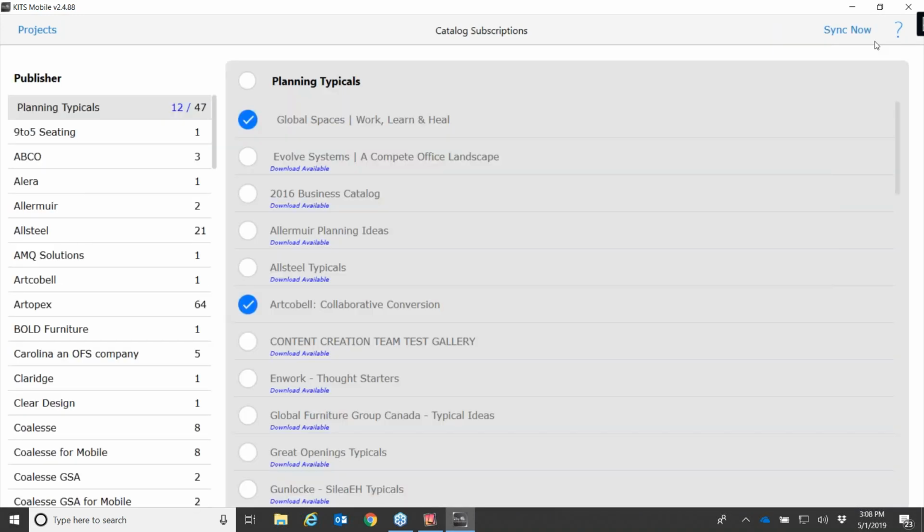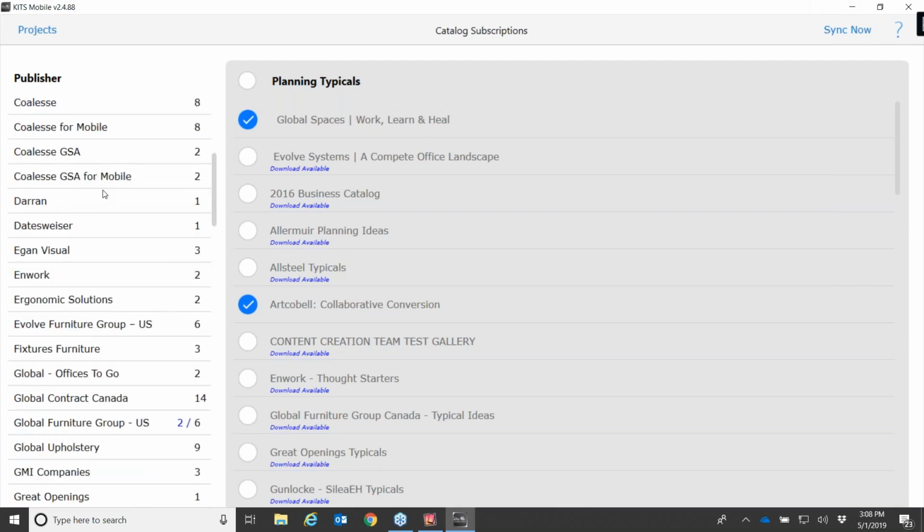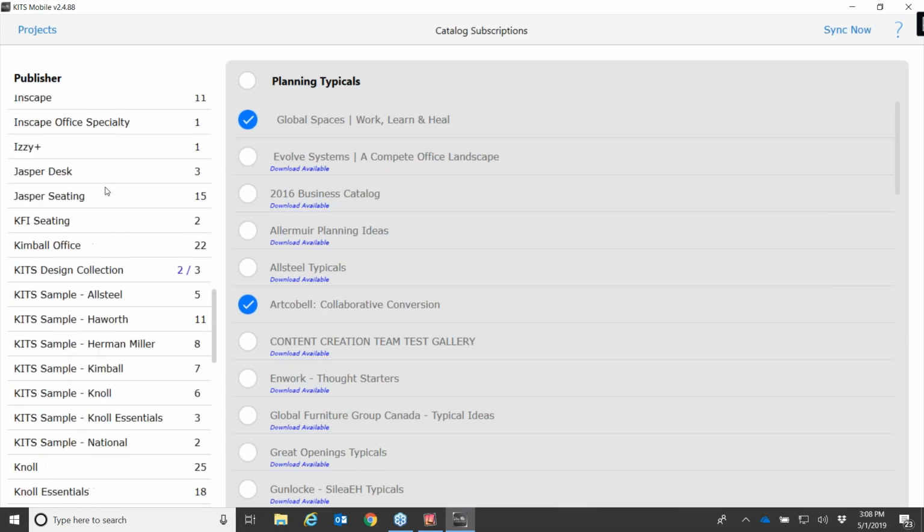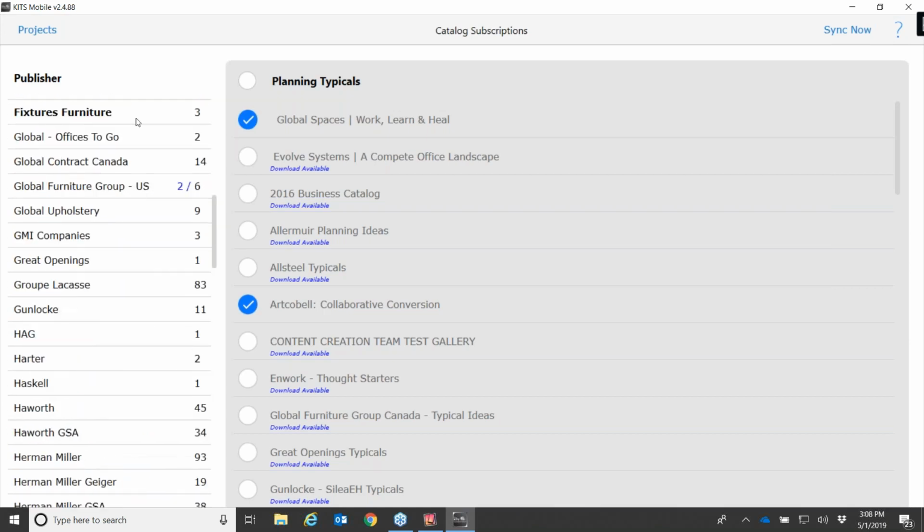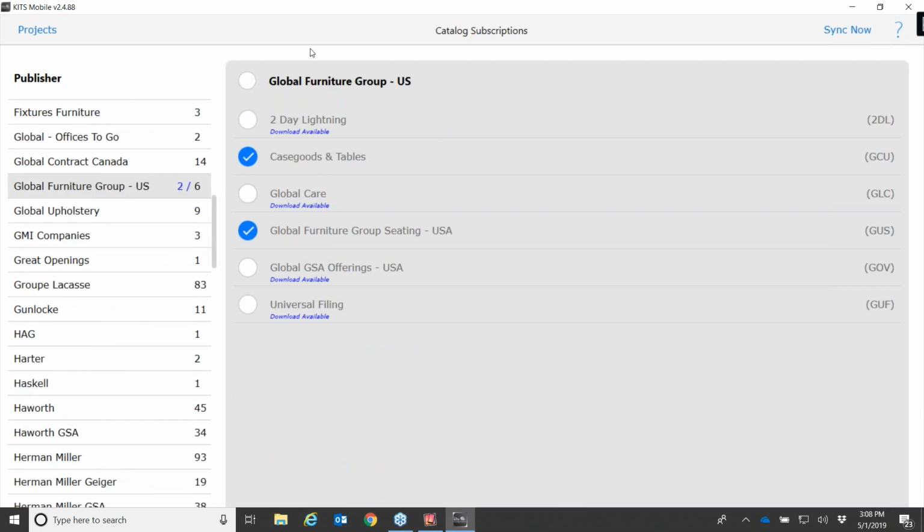Now, what's that content? Here you can see on the left-hand side, we have some categories such as the planning typicals. These are the pre-configured planning typical galleries that we've created based on the manufacturers that we have in Kits and also based on the manufacturers that you have access to. Also on the left-hand side is the publisher list with all the different manufacturers that we have available in Kits. Now, selecting a manufacturer is quite easy. All you have to do is click on the manufacturer you wish to download from. And on the right-hand side, you can see all their catalogs refresh.